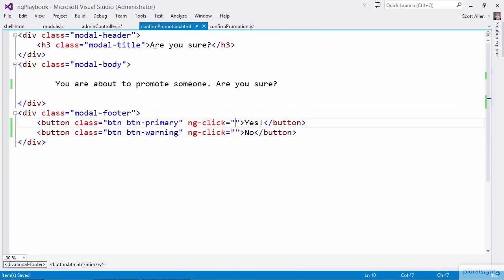When you're building a dialog with Bootstrap, you have classes that you can use to define the header for the dialog, the body of the dialog, and the footer of the dialog. It's inside of the footer where I will have buttons where the user can click yes, I'm sure, or no, let's cancel this operation.